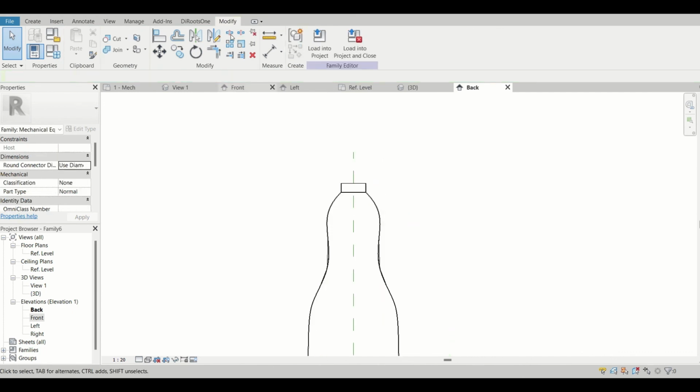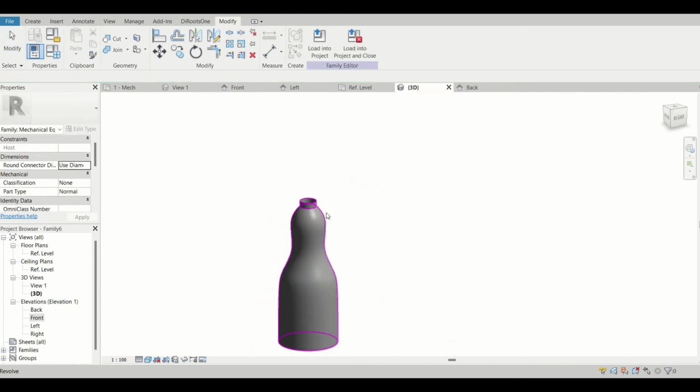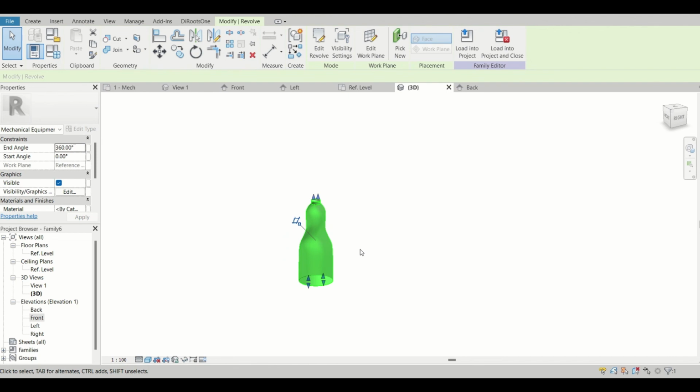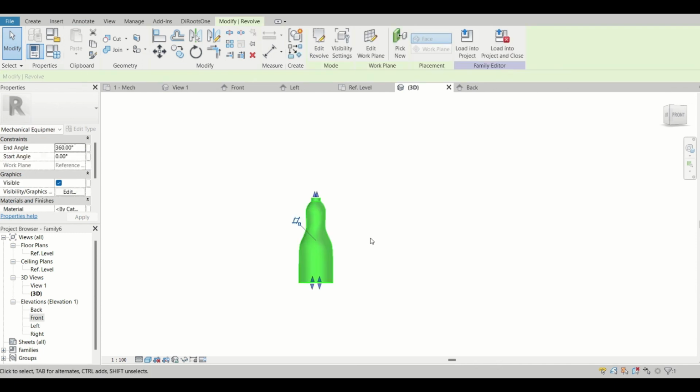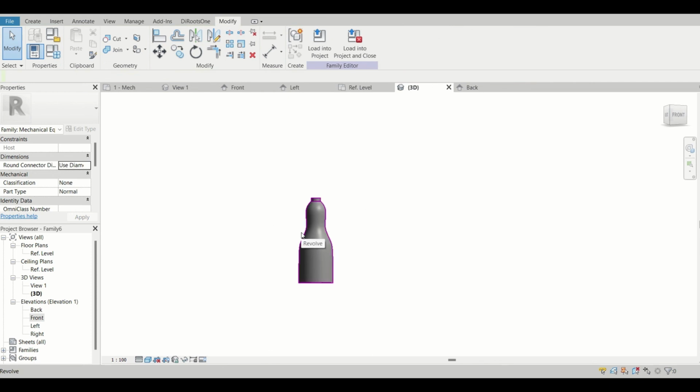Okay, so now you can see that our bottle will look like this. You can create many more things with the revolve command. Majorly, if there is something that is very difficult to create from the extrusion command or from the blend command, that is why we are using the revolve command right there. I hope you got the idea of the use of the revolve command.